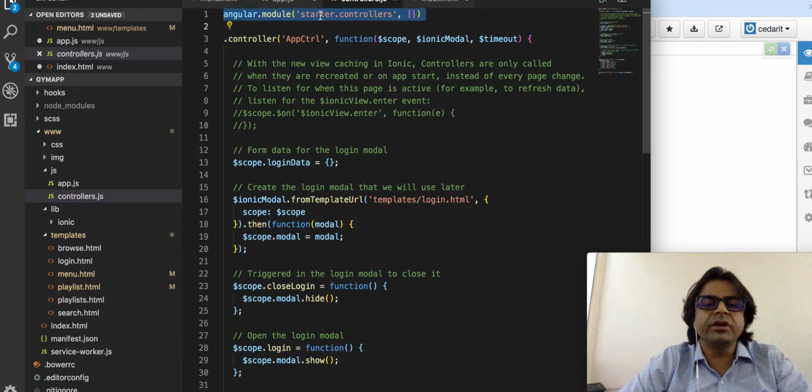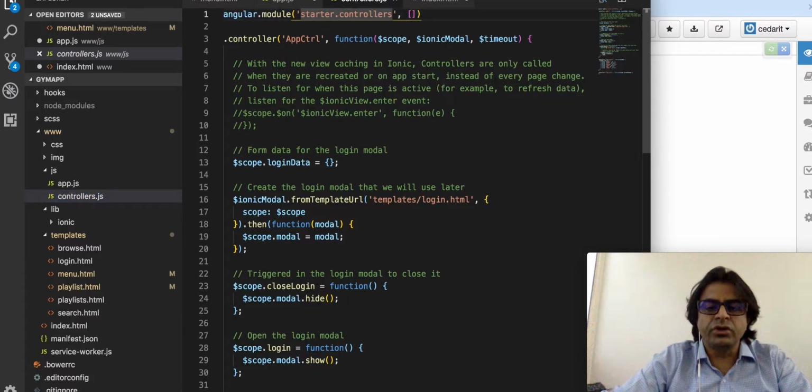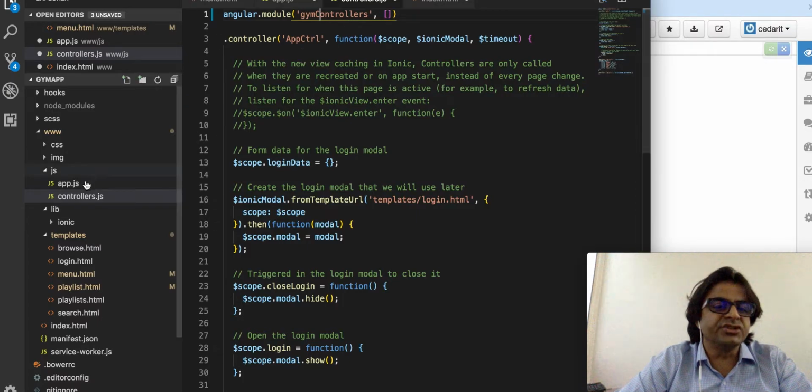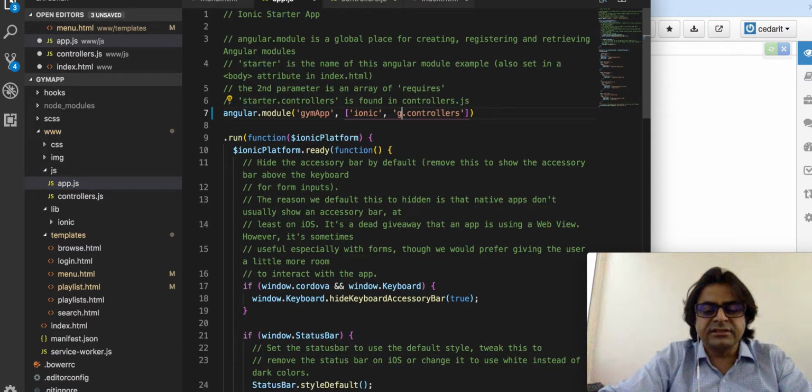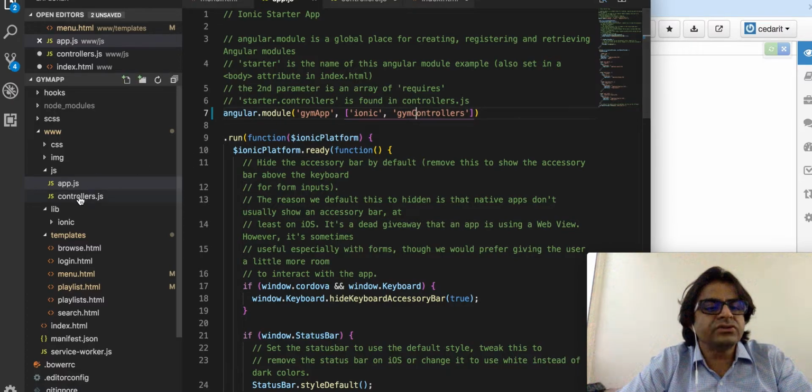So let's not keep it like starter.controller. I'll say GYM, and I'll give it a capital C, controllers. Okay, now it's plural, just for our understanding. It has nothing to do with JavaScript. And in app.js, I'll go ahead and I'll say that this is gym, and this is controllers, right? I've saved it here and also in the controllers.